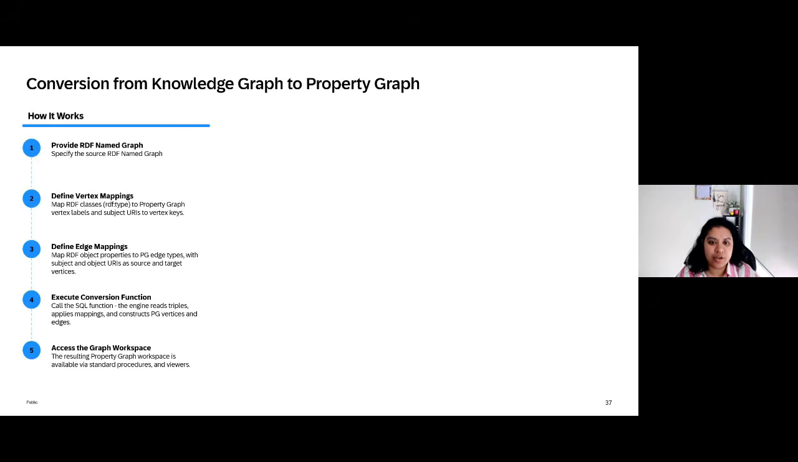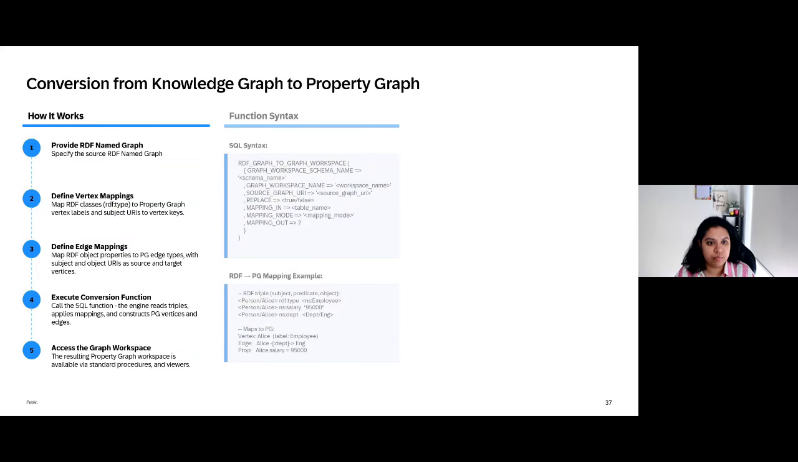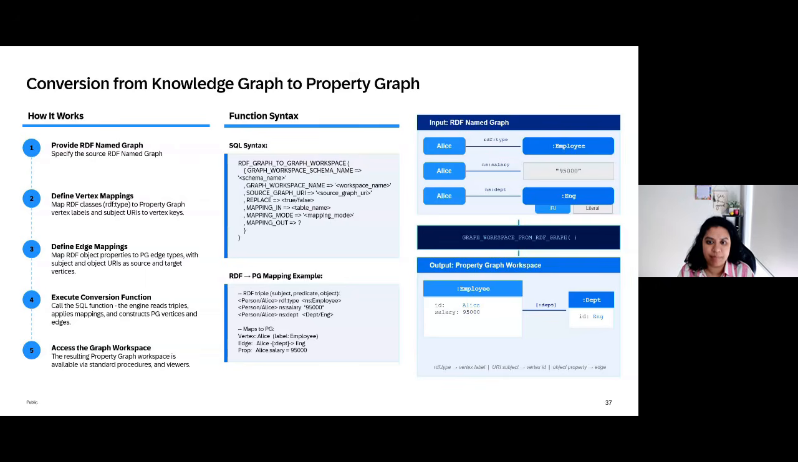And then looking at how the conversion of knowledge graph to property graph works. We start out with an RDF named graph where the information is represented as triples. For example, if I move on to the screen, as you can see in the example here, Alice is represented as an employee. She has a salary value and she belongs to the engineering department, and it's all through triples.